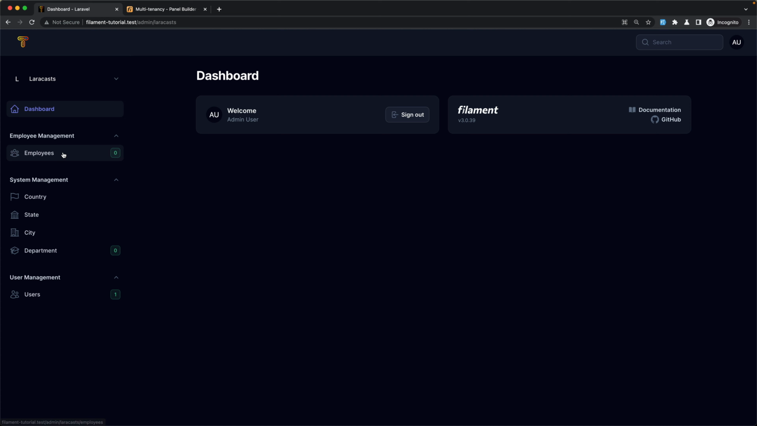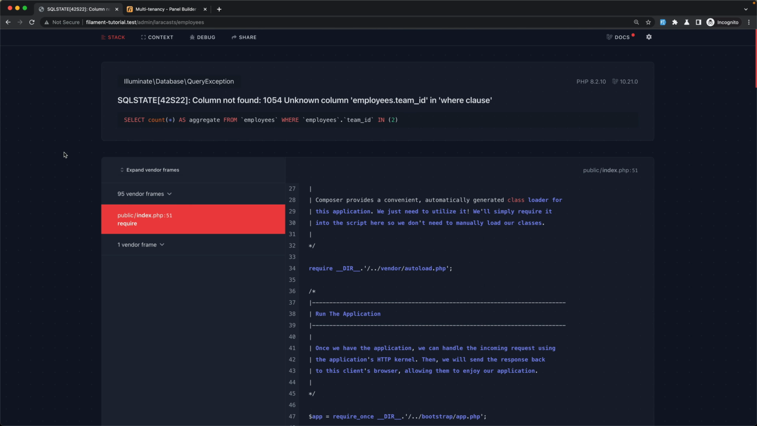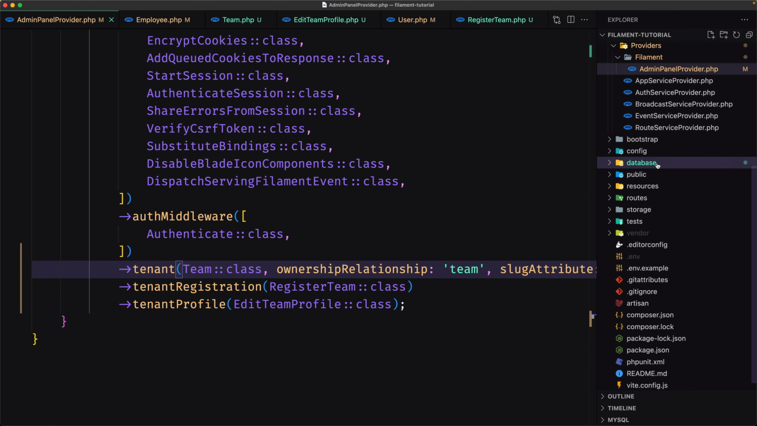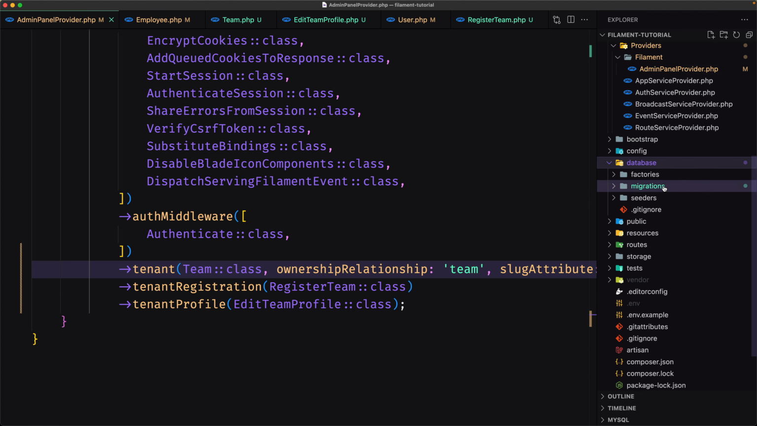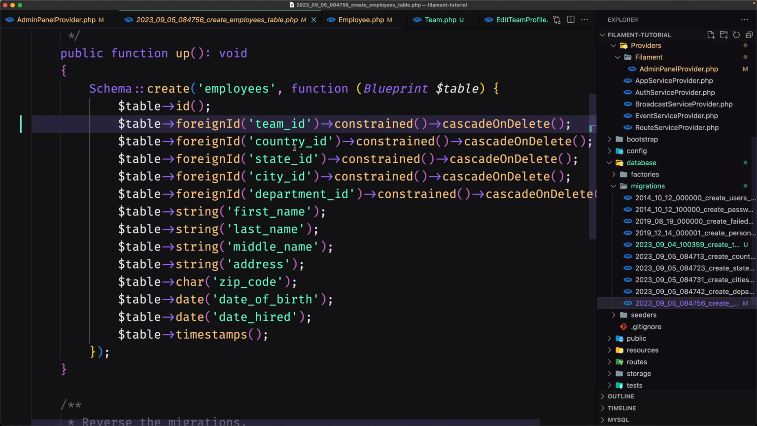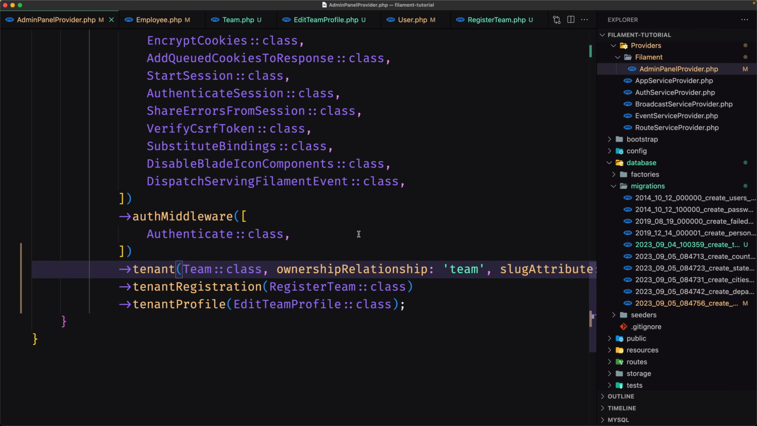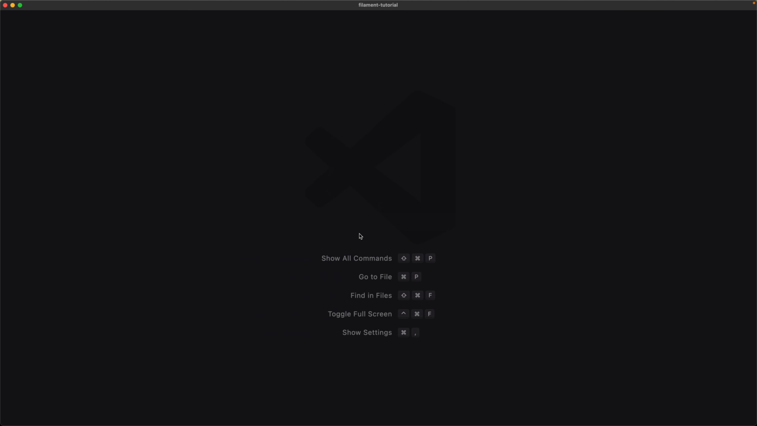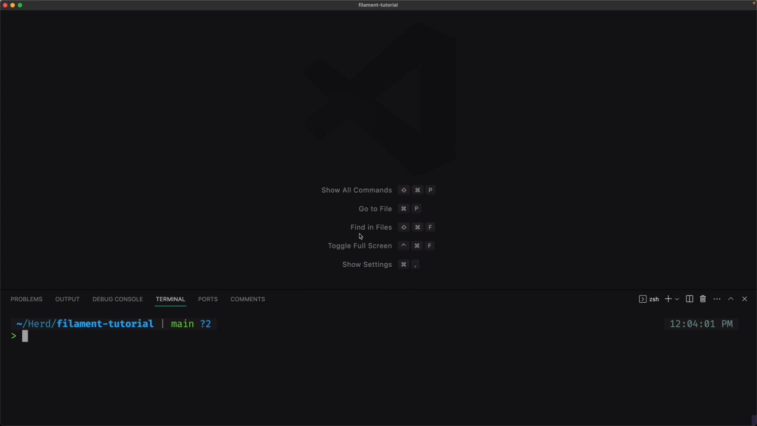Now let's navigate to the employees and create a new employee. We can see here column not found, employees team_id, which we added. So let's open the database migration again. We added the team_id here, but I think we need to close all of them, open the terminal, and run artisan migrate:fresh with --seed.